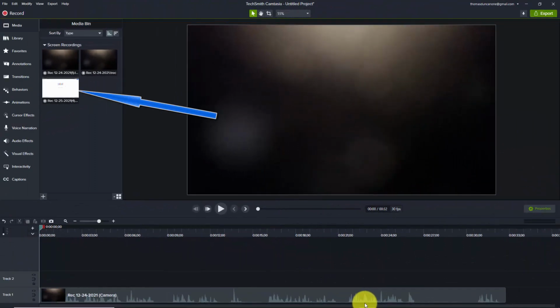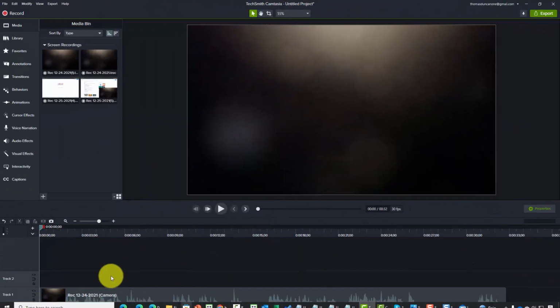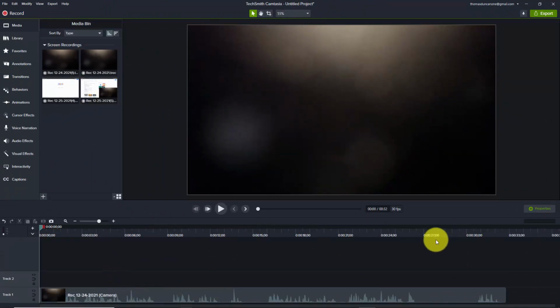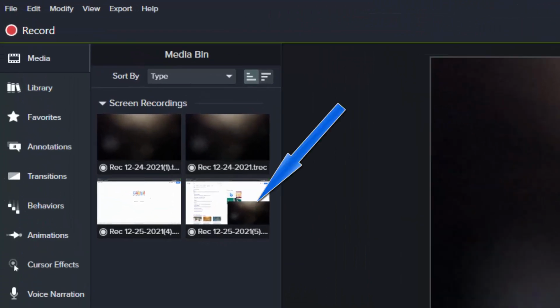You'll then see the new portion of your recording here in your clip bin inside of your editing screen. Now if you had chosen to include your webcam, you're going to see a different kind of clip here in your clip bin that includes the camera in a portion of your screen.